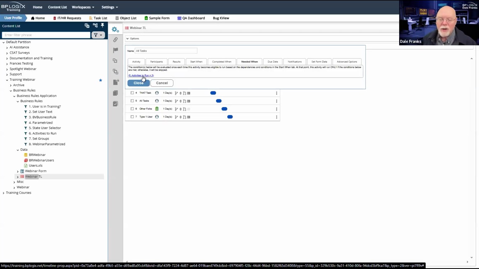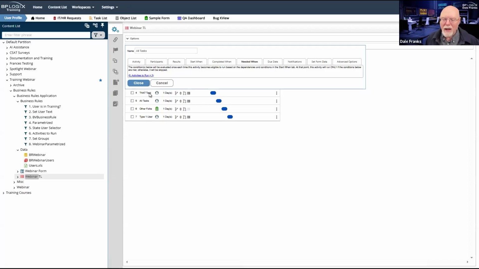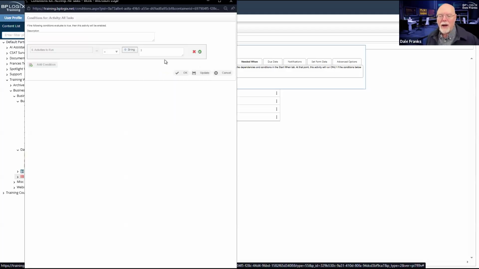So if I choose this, only this task will run. That task will not run because I've selected 1, remember, and my only other values are 2 or 3, so that task won't run. All tasks won't run because I didn't select all tasks. I only selected 1, and all tasks is looking for a value of only 3.